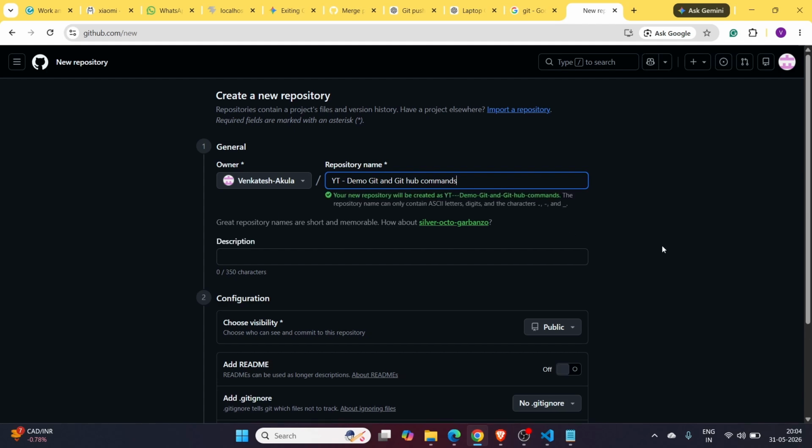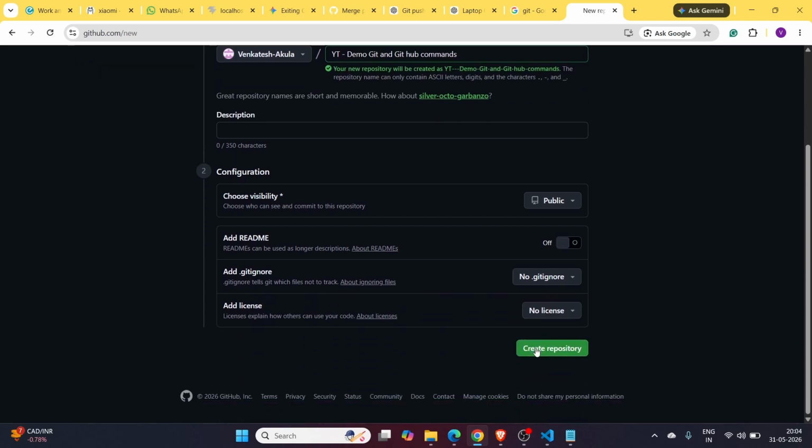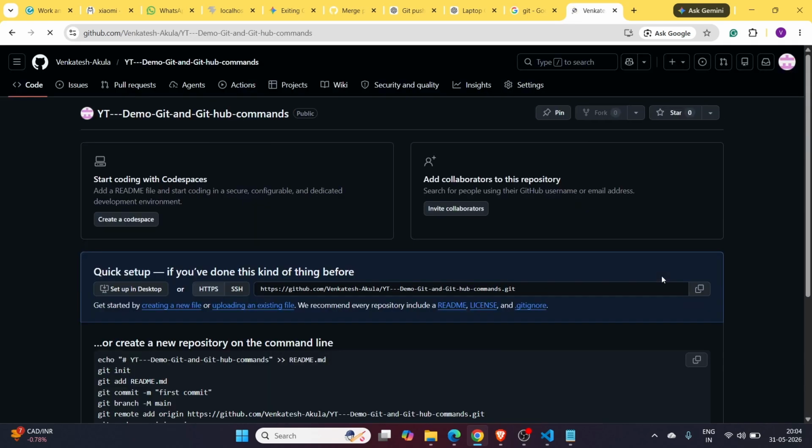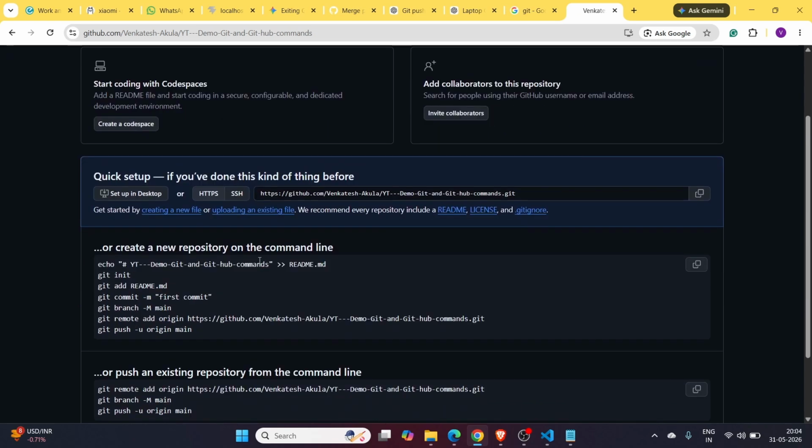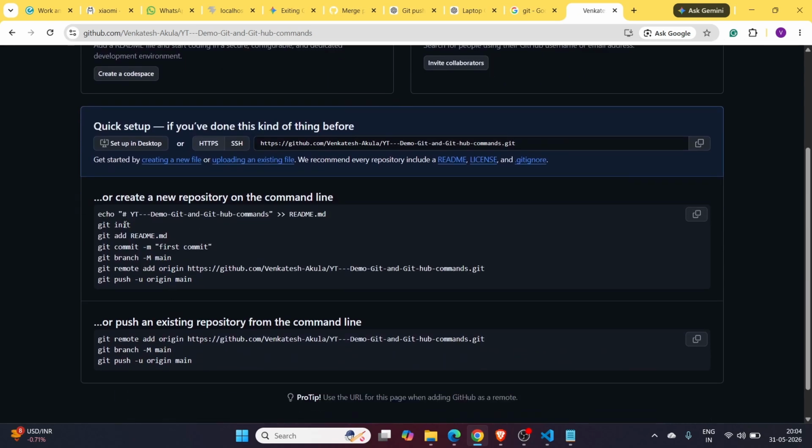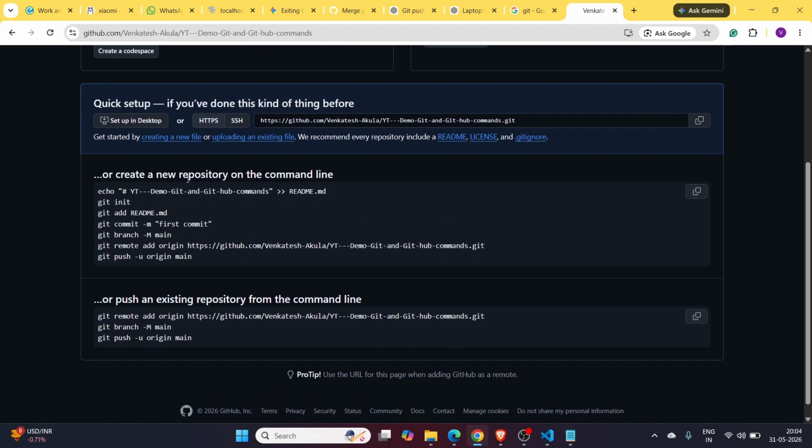Now this is available. I'm going to click on create repository. What it does is it creates a new repository here, and we are going to push our code here. Now you see it gives some of the steps that are required. The first thing is git init, which we have completed.